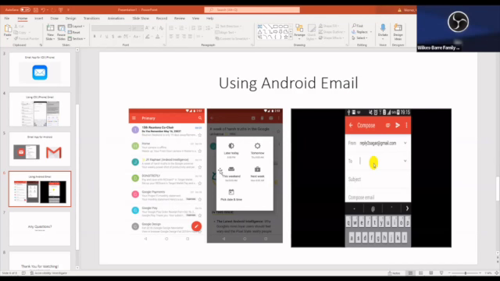Once the email app is open, you will be sent to the inbox page where all of the emails sent to you are kept. To start an email, locate the button at the bottom right corner of your screen. Now, this symbol may vary depending on what Android phone you have, but more than likely it will be located at the bottom right corner of your screen.